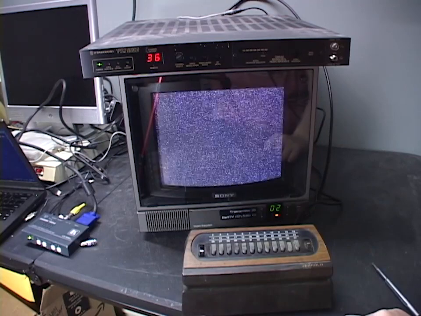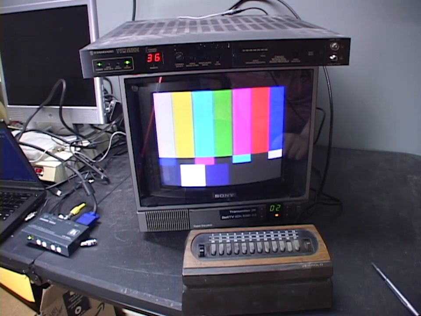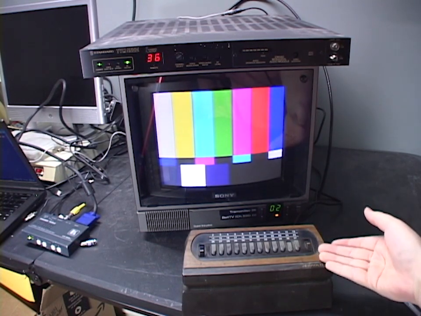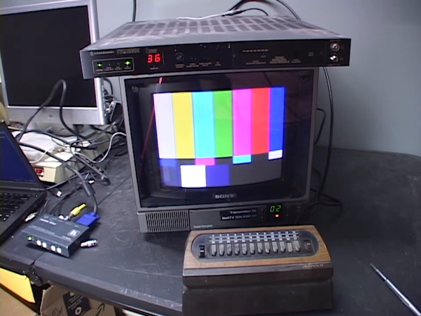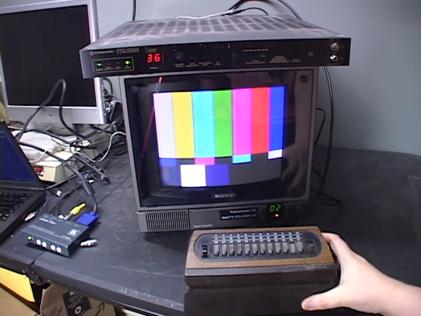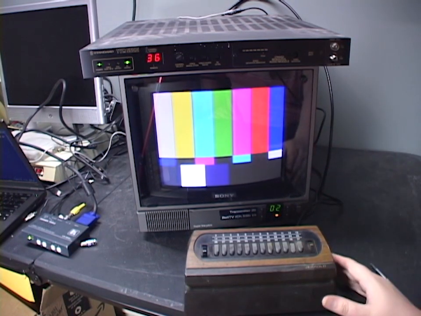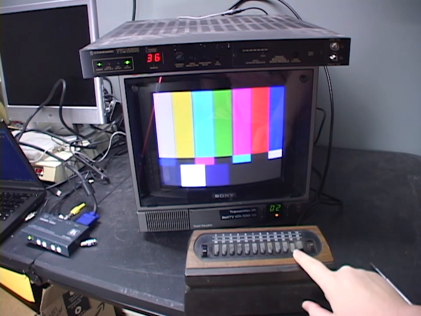Channel 36. There it is. And that's basically it. The thing works perfectly, which is kind of funny considering how much it was hacked together by someone. But yeah, it works fine, produces a good picture, seems to be a perfectly healthy device. Now, funny enough, I've gone up to 36 here.